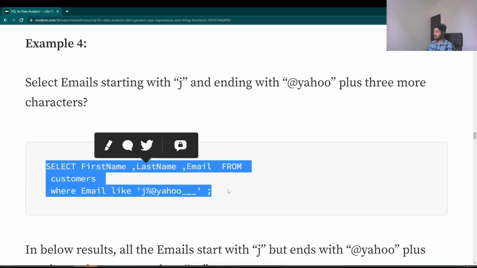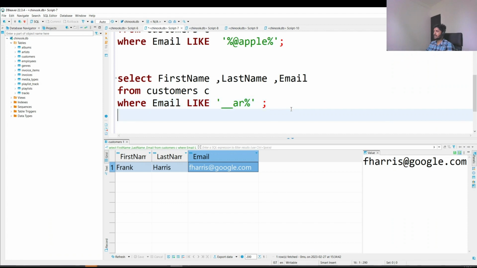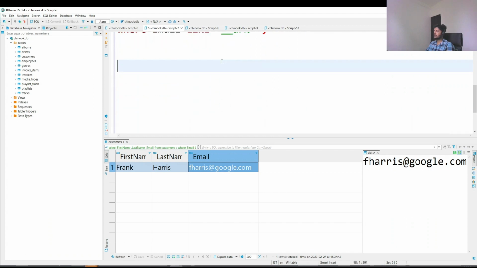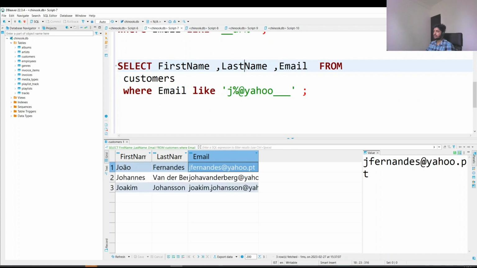So let's execute it. Copy it and we paste it in the script. Okay, let's execute it. So when we look at the results, all the email IDs start with J, then there are other characters in between, and then Yahoo, then there are 3 more characters. So dot is one character, then pt, dot nl, dot se. So here there are 3 underscores.